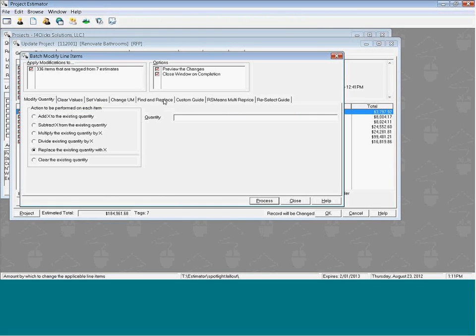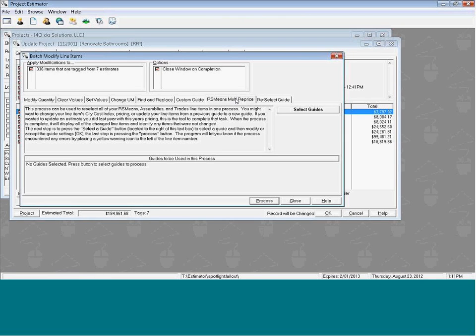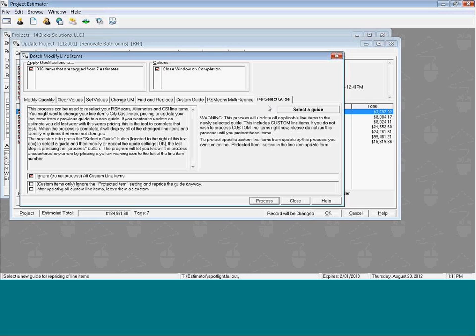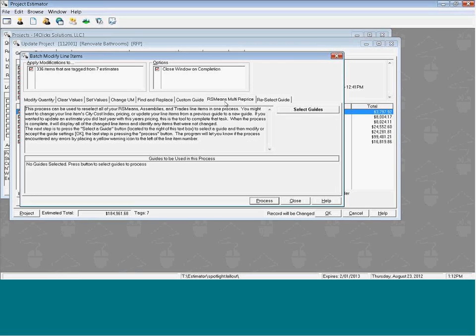When we do that, we can see now that we have all the tabs here that we can change a whole bunch of different stuff. I like RS Means multi-reprice. We also have reselect guide. Okay, who knows the differences between RS Means multi-reprice and reselect guide? Select guide lets you do one price guide at a time. So either the facilities or the assemblies or the master composite or the trades or an IDIQ, that kind of deal. RS Means multi-reprice lets us touch all of the RS Means guides at one time. So we can do the assemblies, the facilities, the master, and the trades all in one quick step. So that's always my favorite.